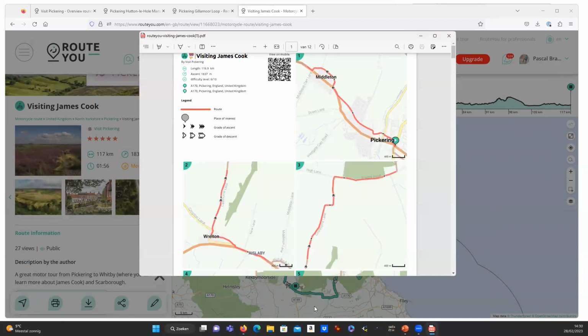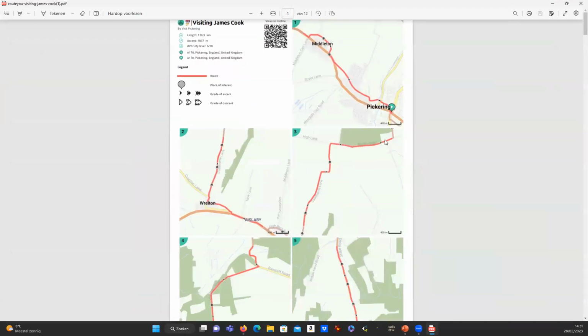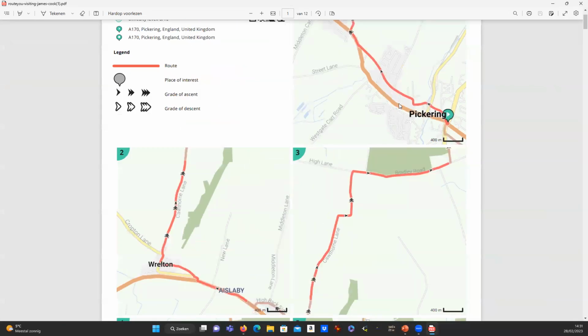Here's the road book. So what's the difference with an overview print? Well, we cut the whole road in different pieces. First of all, you also have the QR code here to go back to a digital version on your smartphone. Let's assume we're going to stick to the paper version. You start in Pickering, and you will see it's quite detailed. You can see relevant streets in the neighborhood. You can follow the route.